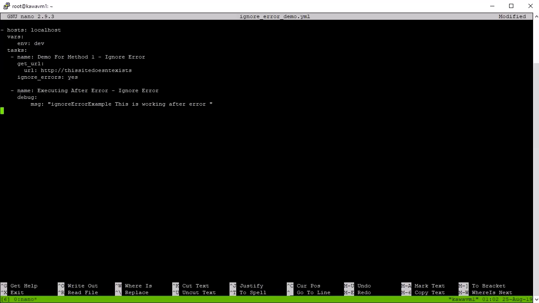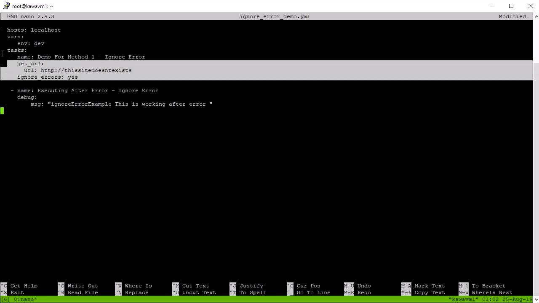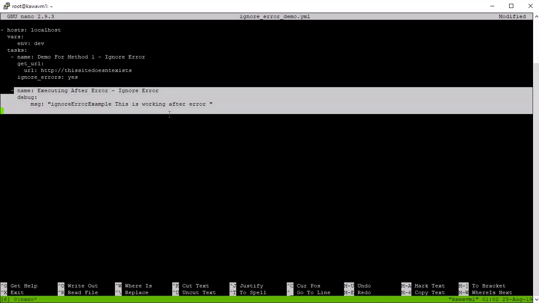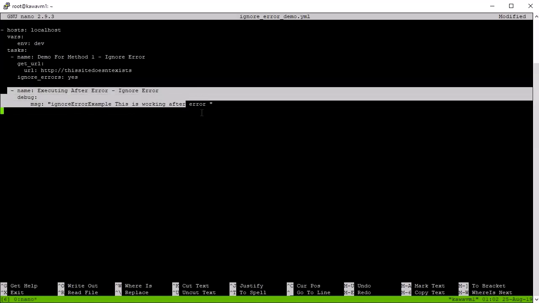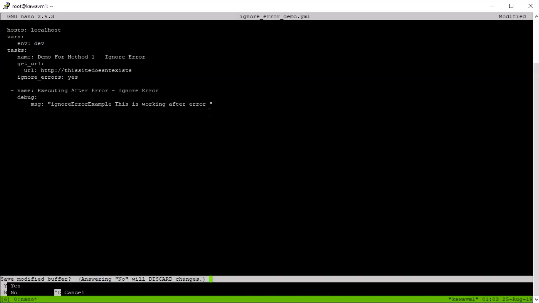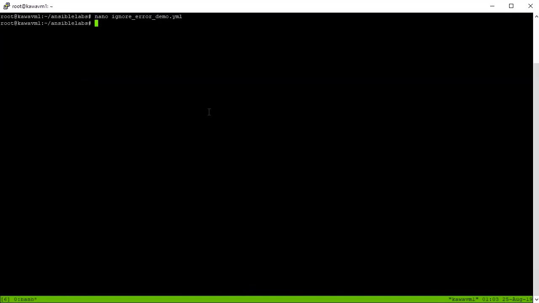There is another task which executes after the error. In normal behavior, if this error comes, it will stop executing there only. The second task will not be executed. But here we are telling it that it should execute even though the error occurred. So let's run it and then you will see the behavior. Save it, yes, and come here. How to run it? ansible-playbook -i inventory, and now run it.